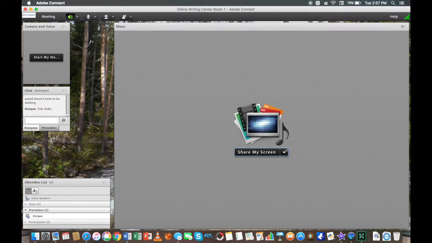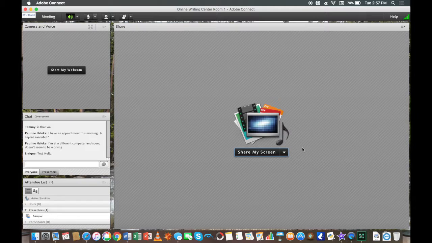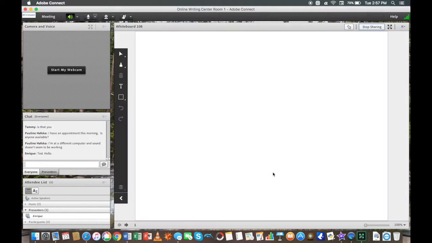I'll exit screen share by clicking Stop Sharing. This will take us back to the main page of our Adobe Connect session. You can also share a whiteboard. Go to the Share Screen button and select Share Whiteboard. The whiteboard allows for tutors to share concepts in visual ways.